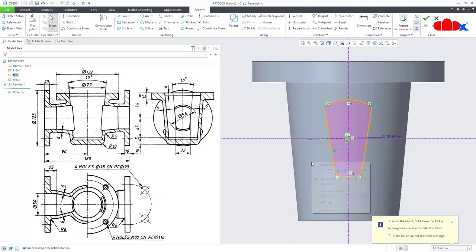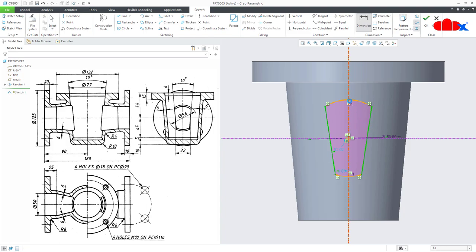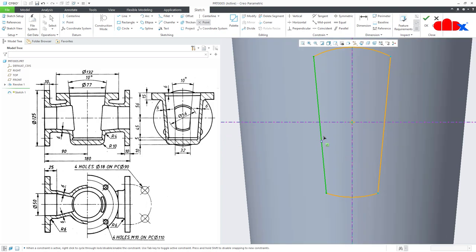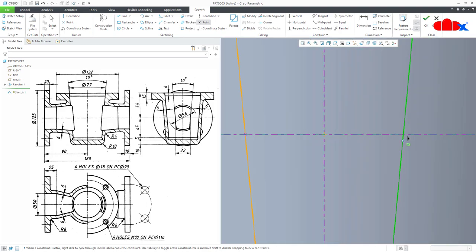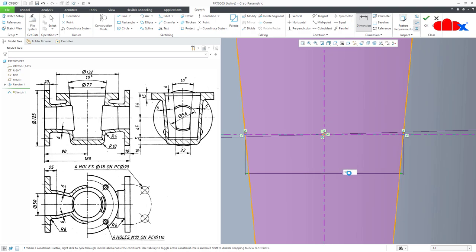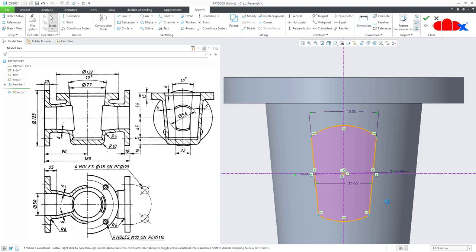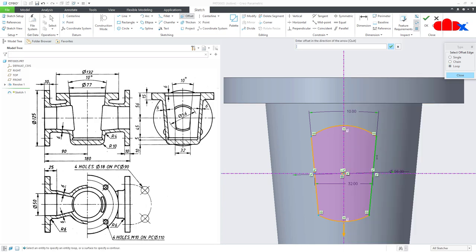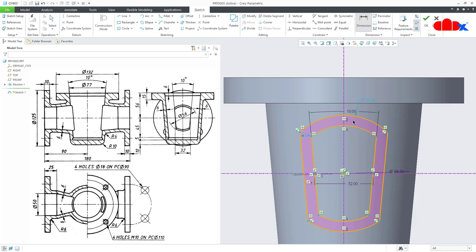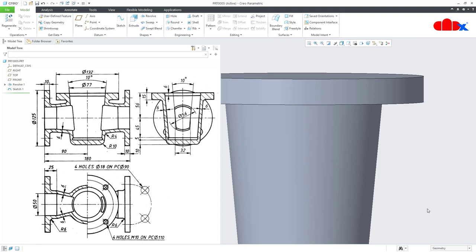Now assign the dimension. So the angle between this line and this line is 10 degree. Then you have this dimension 32, and for this first you place a sketch point here, somewhere here and here, and then go for dimension and place the dimension. So this gap is 32. Your sketch is done. Now you go for offset, select loop and select the sketch. The gap is again 6. Close it. Now assign the gap dimension. So from here till here, this is 6, and then from here till here, this is also 6. Once you have done, just say OK. So the first sketch is done.